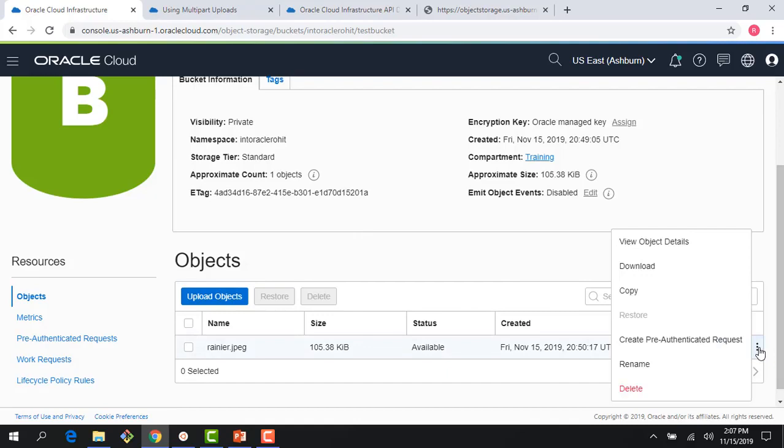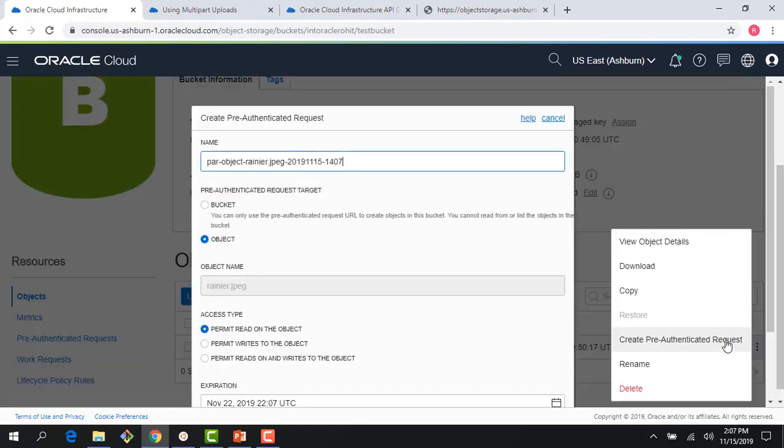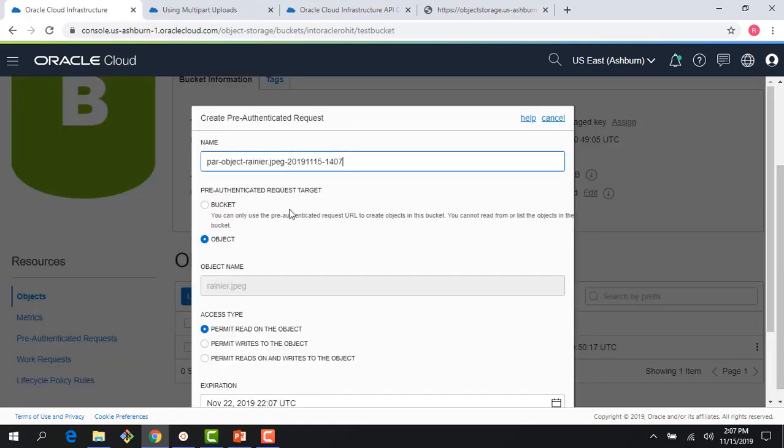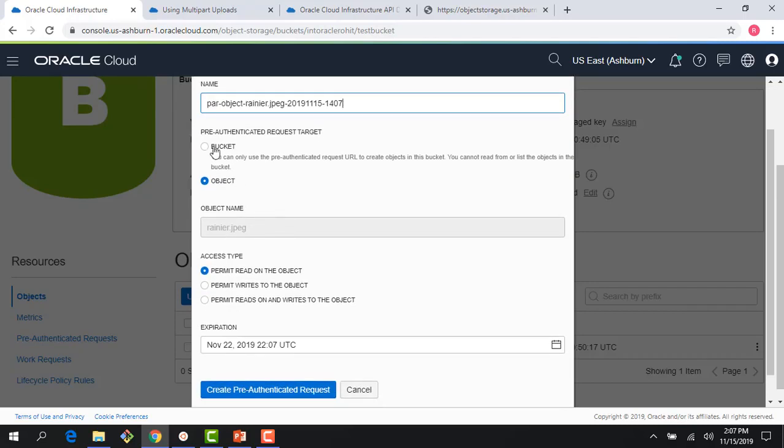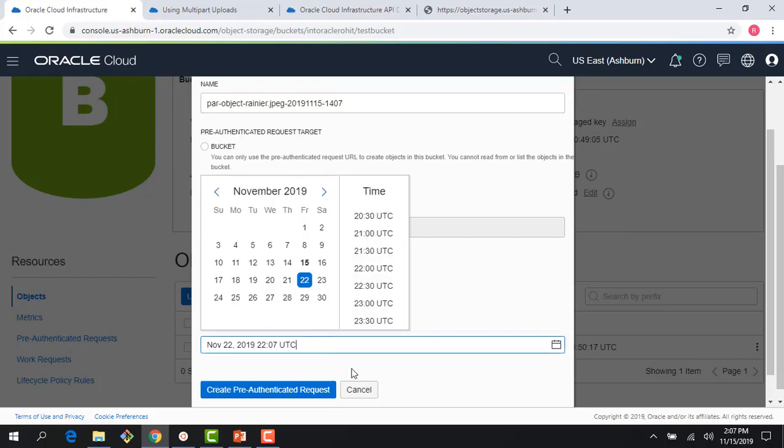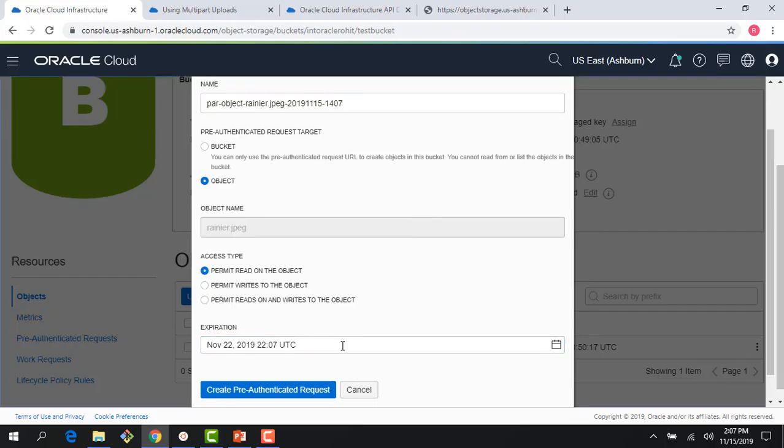So what we could do here is create a pre-authenticated request. If I come here, I say pre-authenticated request, that name is fine, the default name I picked up. I could create it at the bucket level, or I could create it at the object level. If I want to go more granular, I could do it at the object level. And now I can also say what kind of access I want, whether it's read, write, or read and write both. Read is fine. And then I can also choose the time till which this link will be valid.